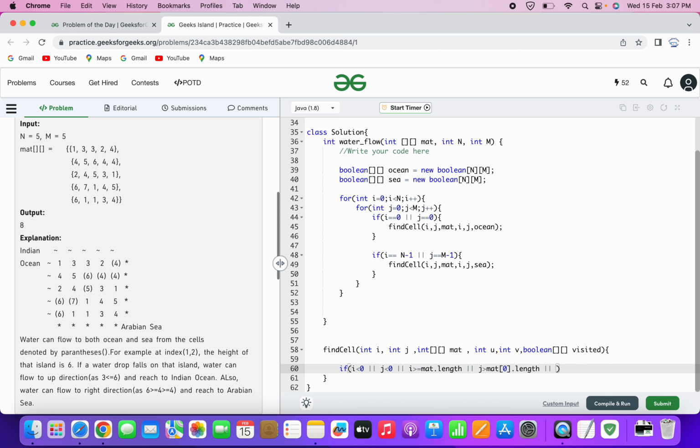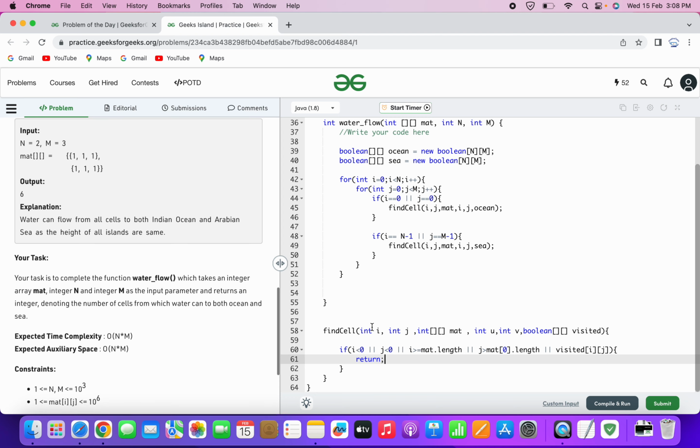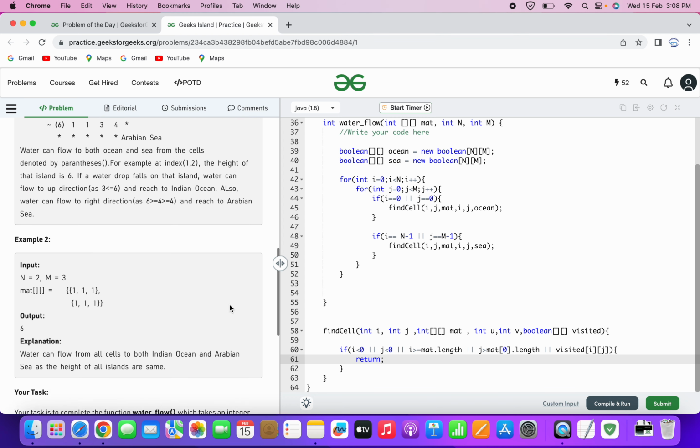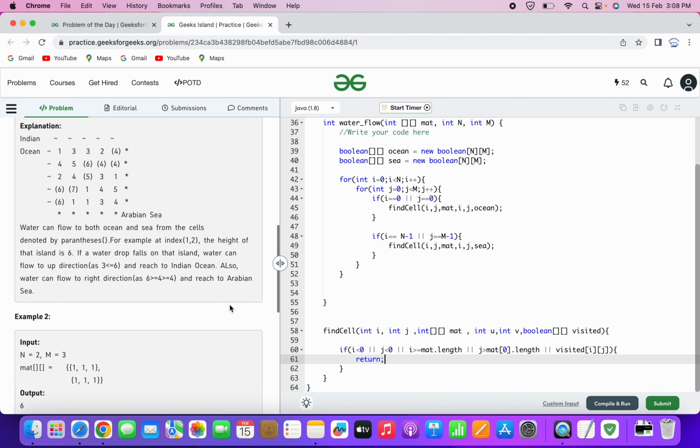And in the other case, if that particular cell is already visited, that means it has already been considered, then we do not need to consider it again. So here we can simply return. So we have checked one scenario. Another scenario which we have to check, we have discussed while going through this example solution.